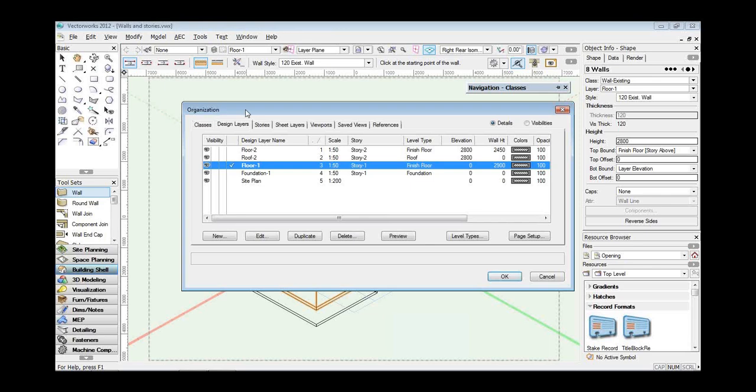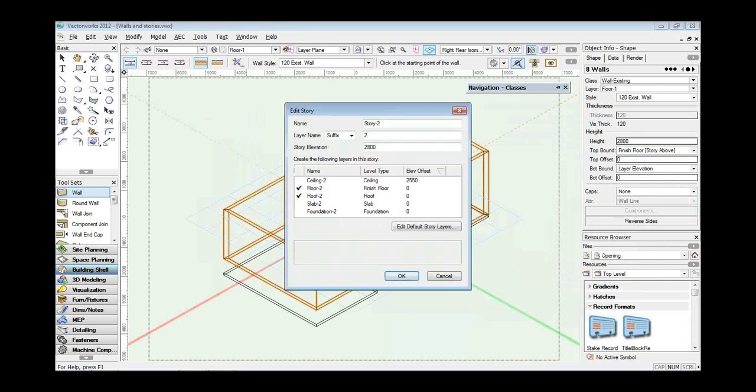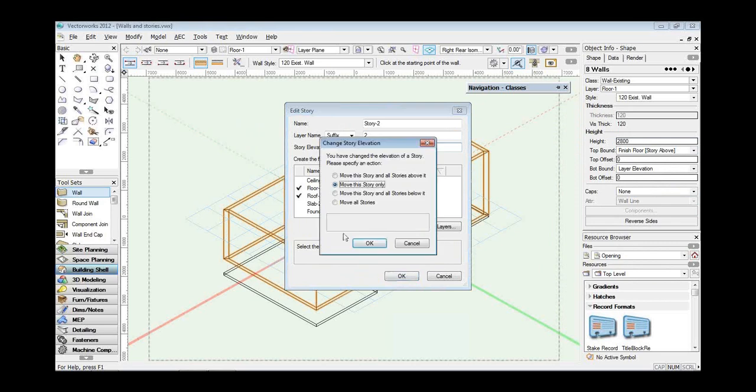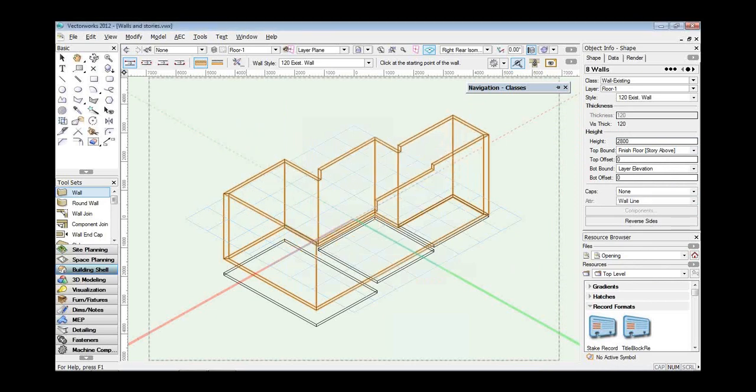Now what I'll do is I'll try and move the organization dialog box out of the way, and I'll make a change to the story. Just edit the story height. Now when I click OK, those walls should move. How's that, Vince? Yeah, very nice. I thought that was magic.